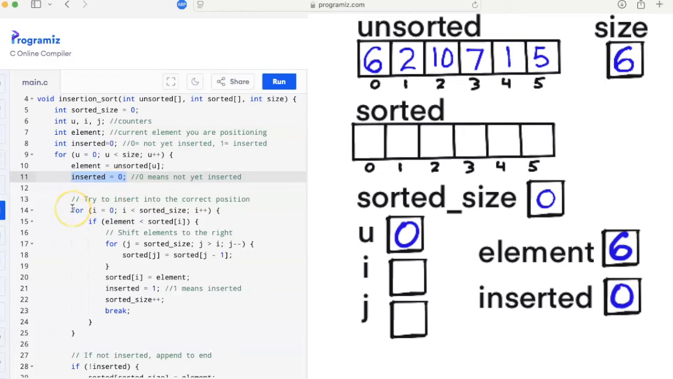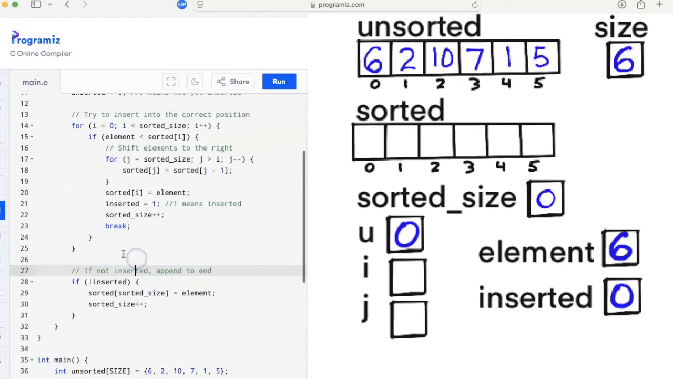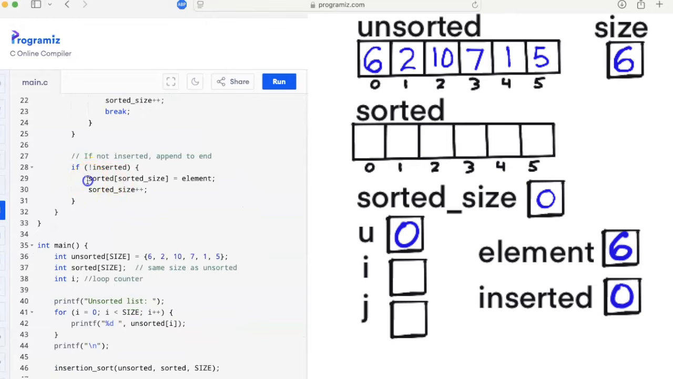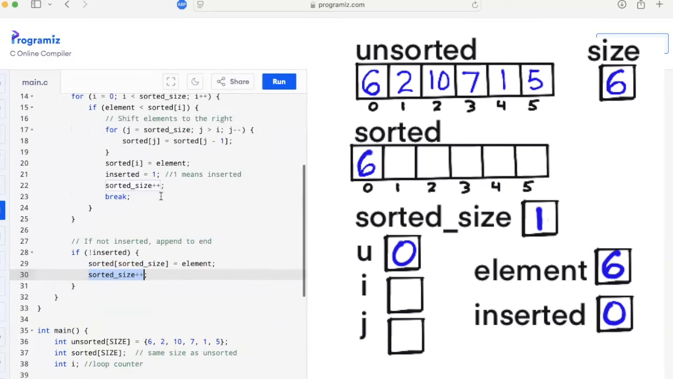And then we're going to go through a for loop that goes from 0 to the size of the sorted array. The first time through the loop, our sorted array has absolutely nothing in it, so we're not even going to do this for loop, and we'll jump down to the if statement, say if it hasn't been inserted. Well, it hasn't. We have the inserted set to 0 or false, so we'll go ahead and update the very first item in our sorted array and set that to a 6. And then we update our sorted size by 1.